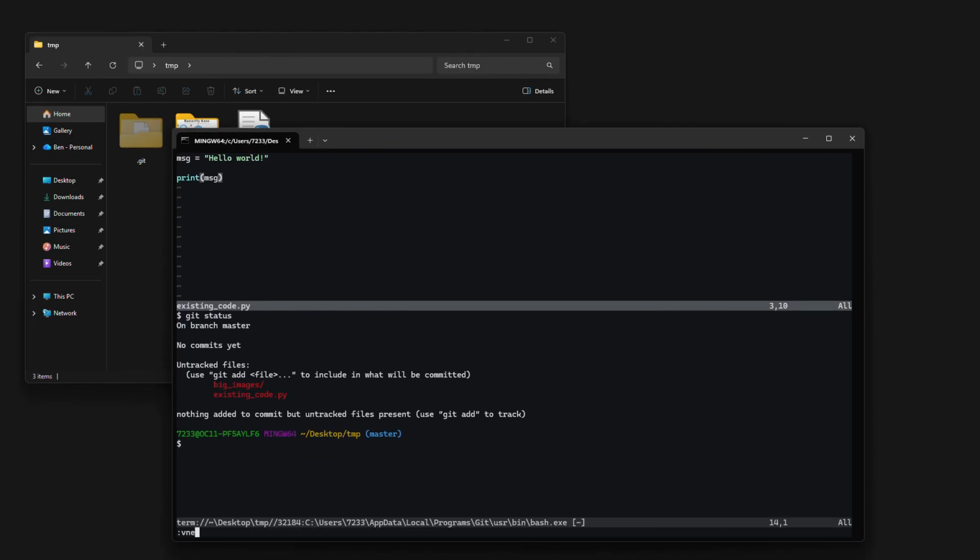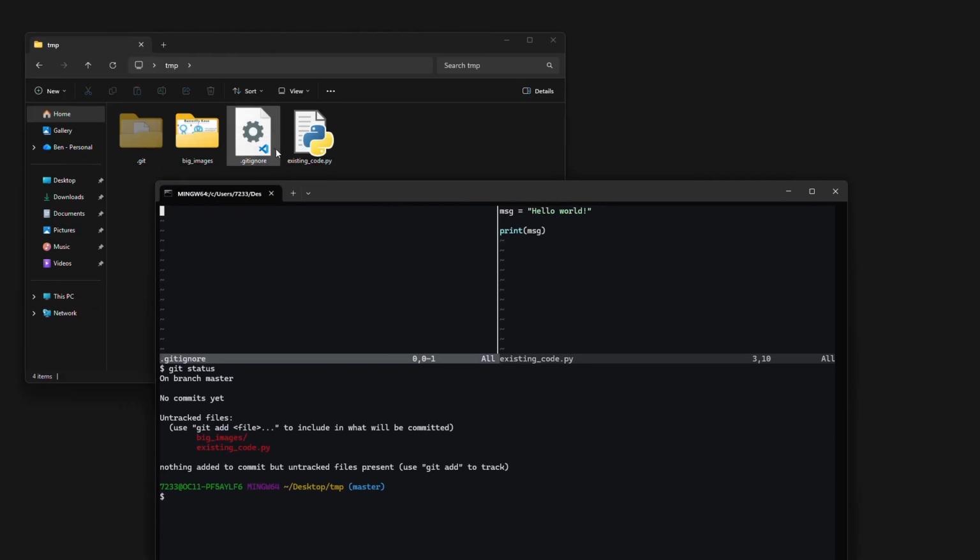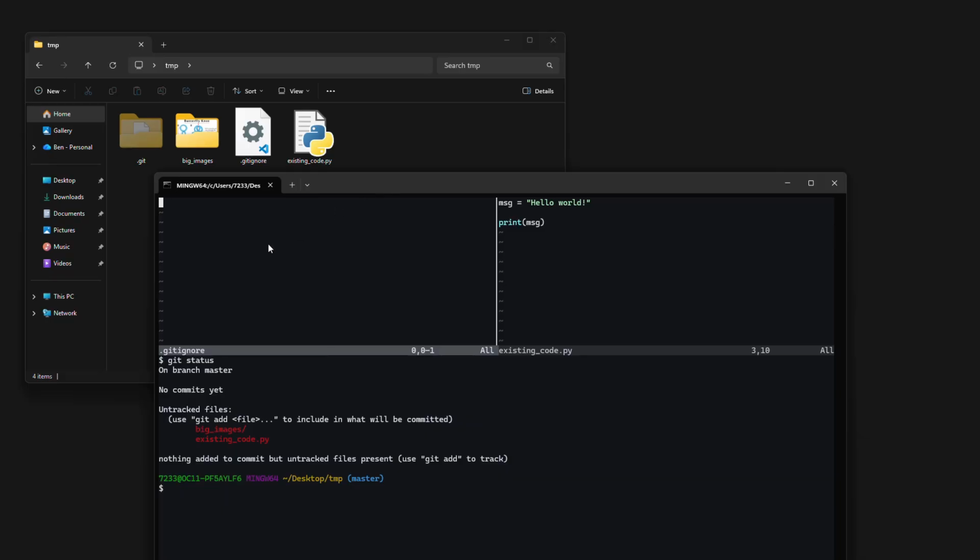So I'm going to go ahead and create a new file here, and I'm going to save it as something called .gitignore. It has to be named .gitignore. And you can see that created this file here. And I'm going to write big images/. That will tell it that it's a directory. I'm going to save that file. And now this tells Git to just completely ignore this whole directory.